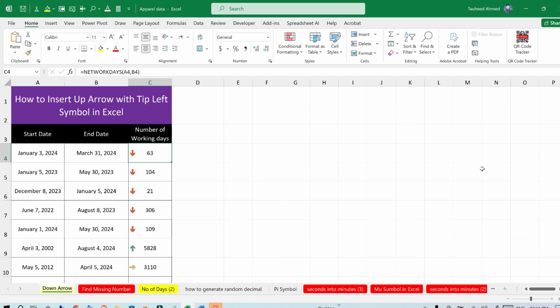Hi everyone, in this video I will guide you how to insert up arrow with the tip left symbol in Excel. This is pretty simple and easy.